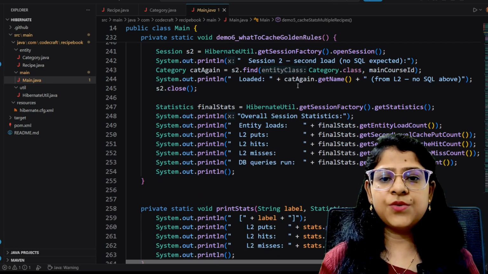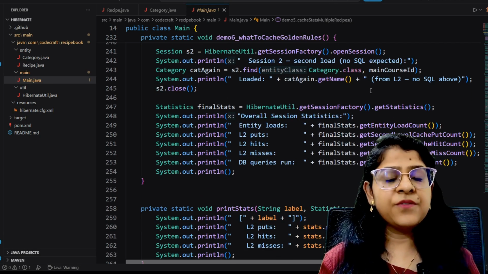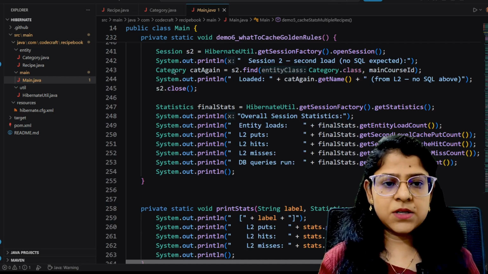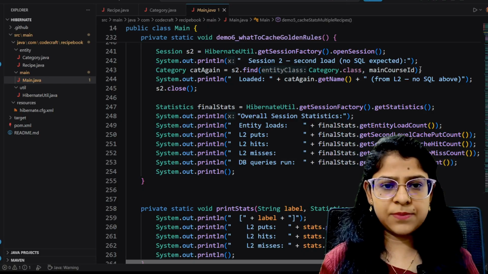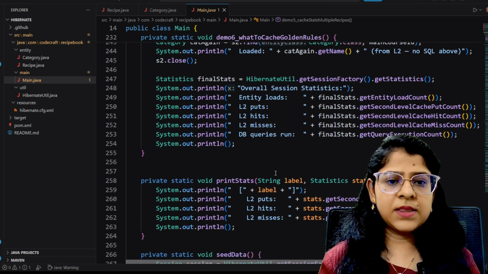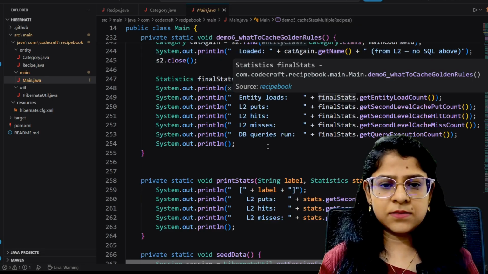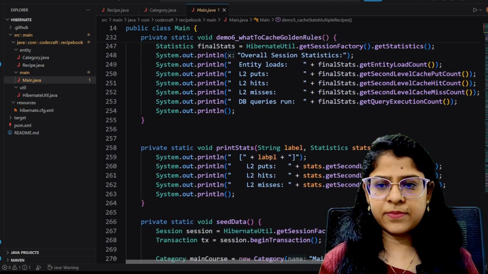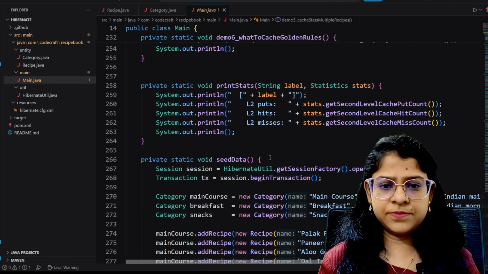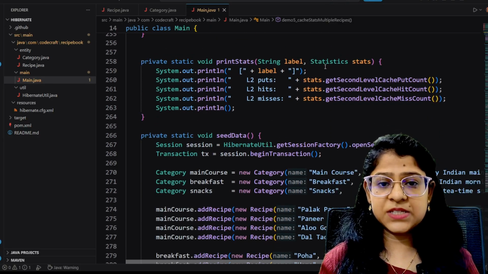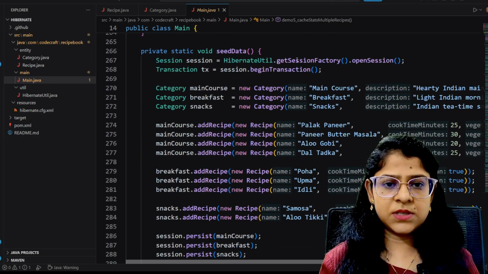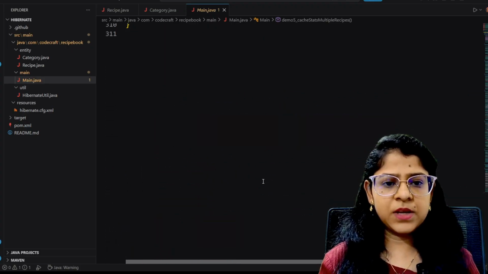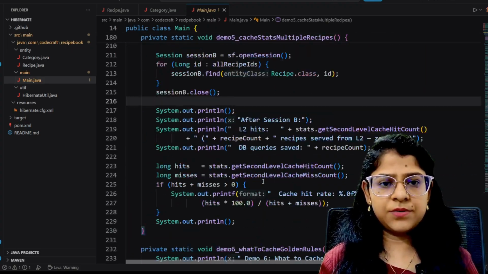Okay, so here you will be seeing the second load with no SQL expected. So here you are giving the category again and you are finding it for the same thing. Okay, and then this is the statistics. This is the print stats method, okay, which we used. This is our seed data method. Okay, so now what we will do, we will run this.